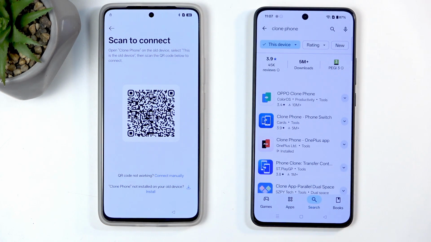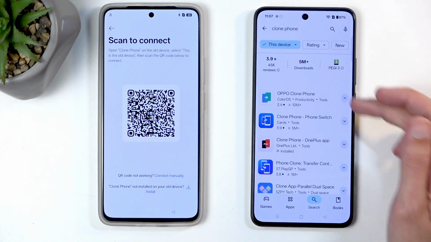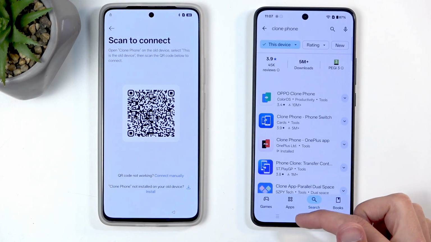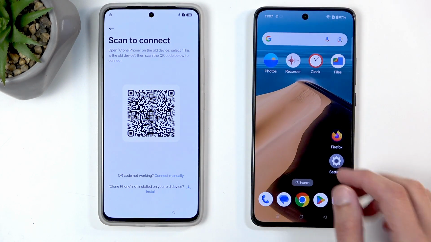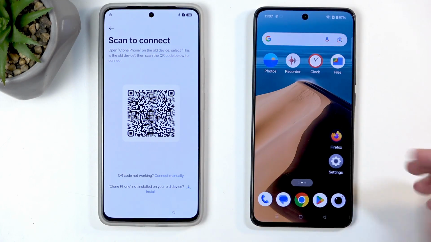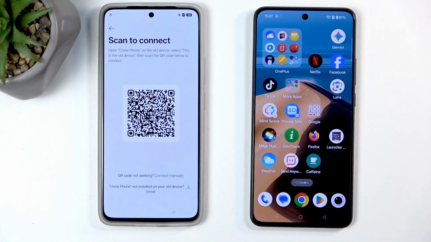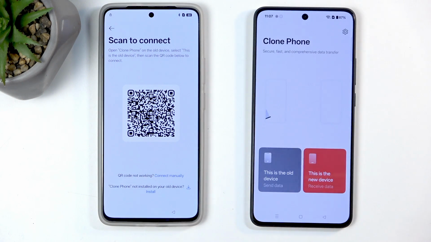There might be also Realme, though I don't think I ever actually seen it in Play Store. In any case, either one of these will work, so you can choose whichever one. I already have it, like I mentioned, because this is OnePlus, so it comes already with this installed. So I can just open it up from here.